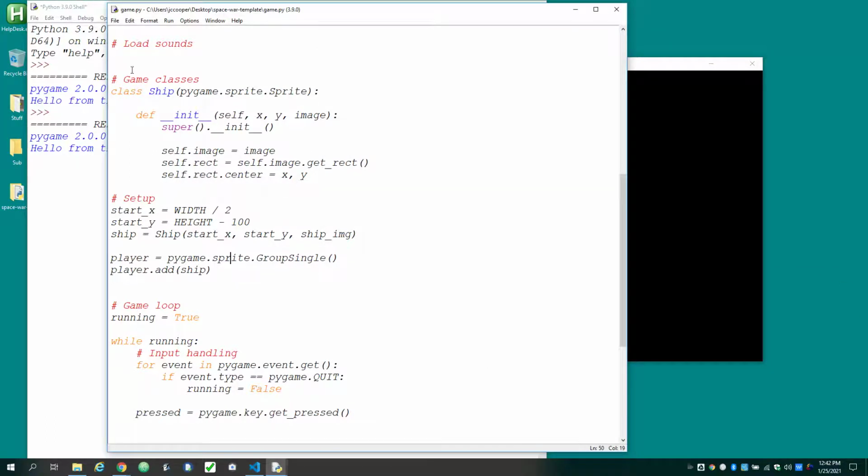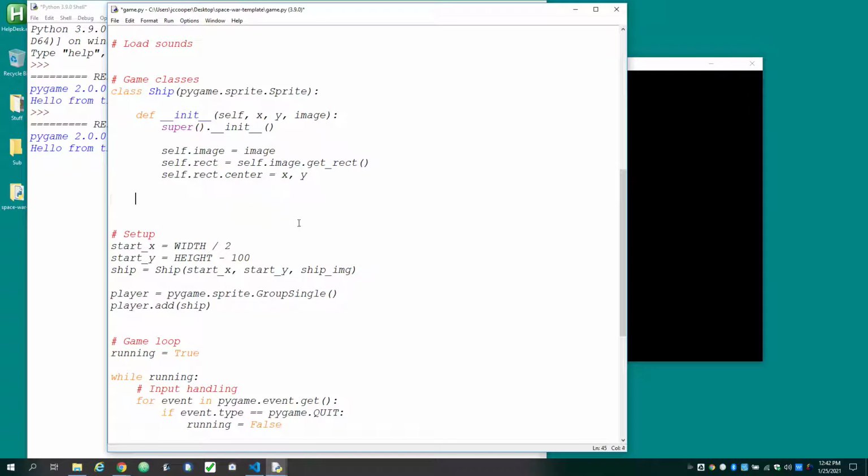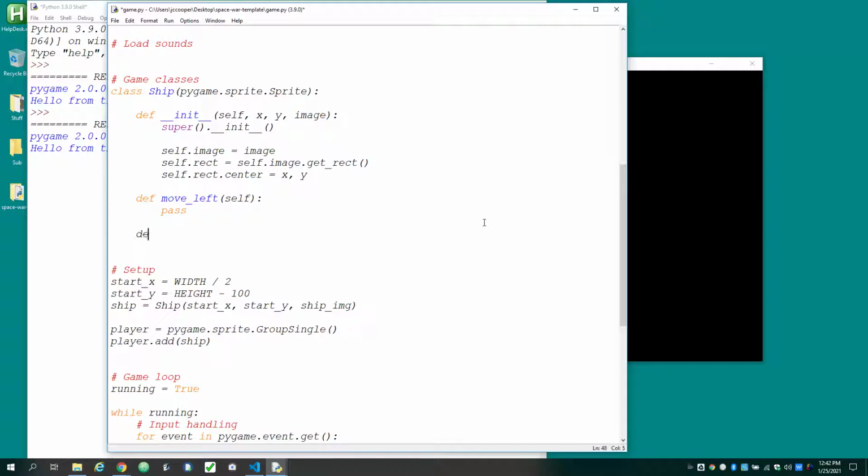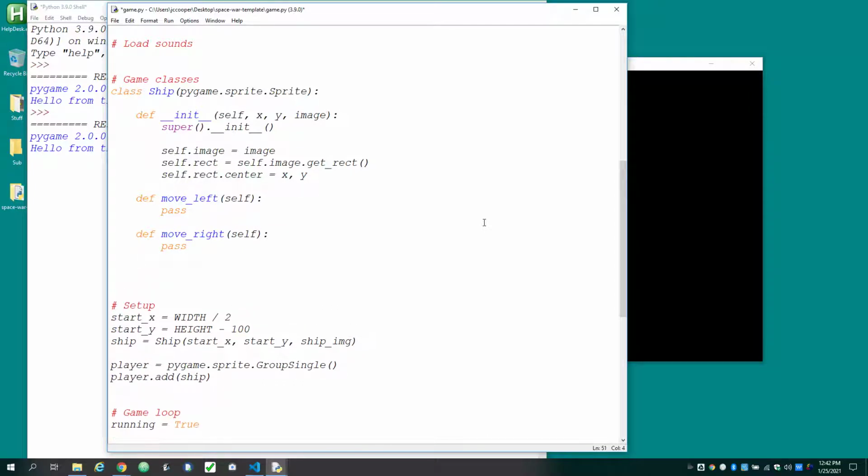Okay, so I'm going to look right into the ship class here, and let's go ahead and make some stubs for functions that describe what we want it to be able to do. So one thing I want it to be able to do is move to the left, and I also want it to be able to move to the right, and our ship should be able to shoot.